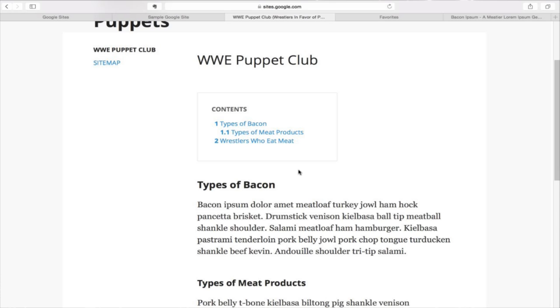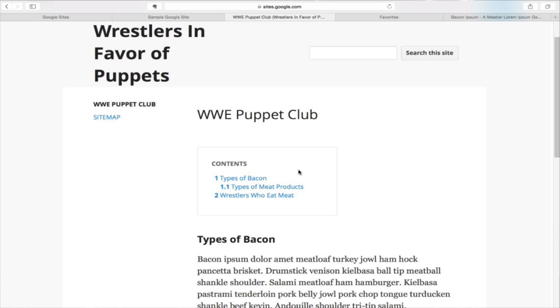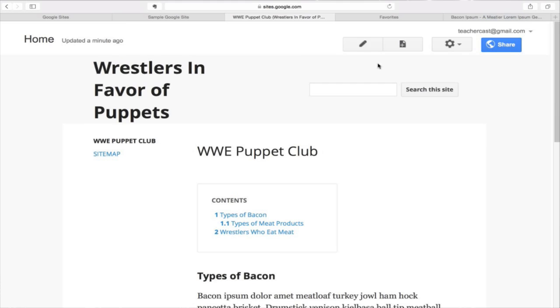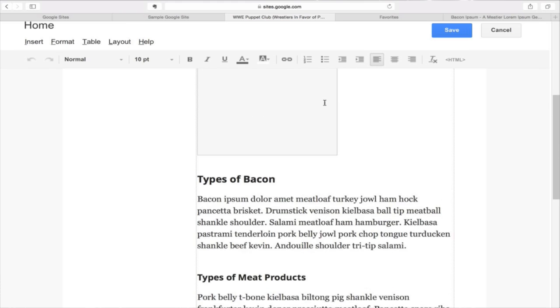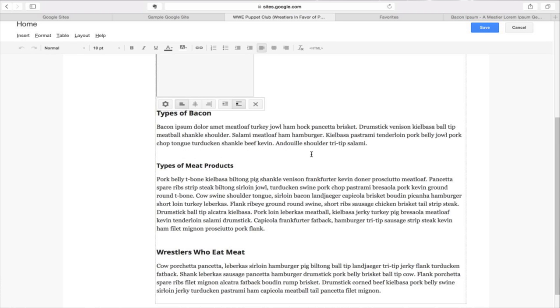So the table of contents is going to auto-update. Once you build it, does it auto-populate? If you go in and add two more headings, will that auto-populate?